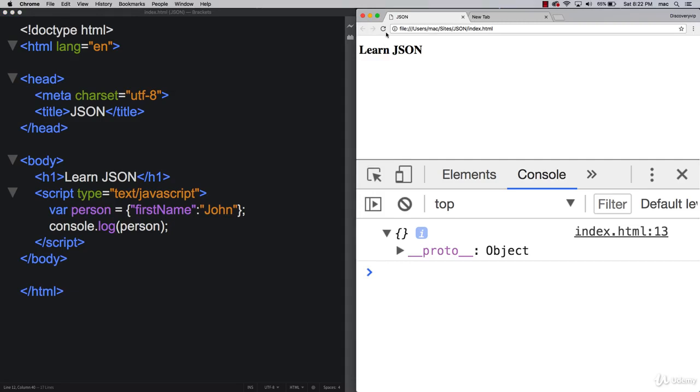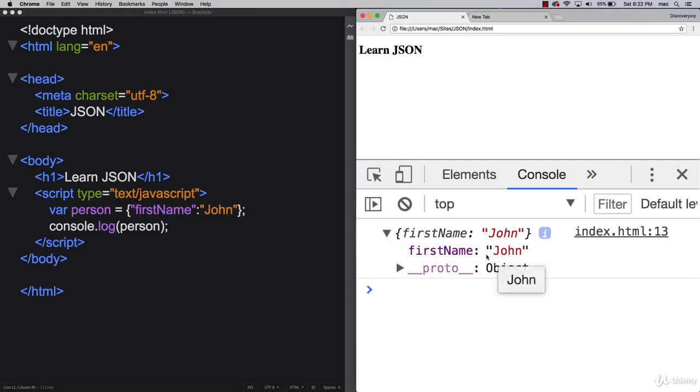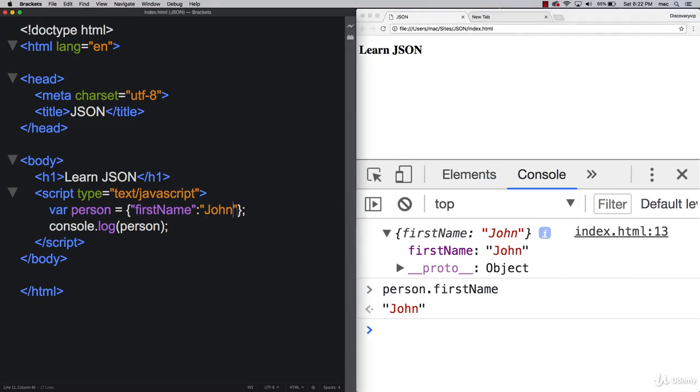So let's save that, refresh, and there we go. So we've got first name John. And we can also log out person, and we can do first name, and that will return back John. So fairly straightforward.